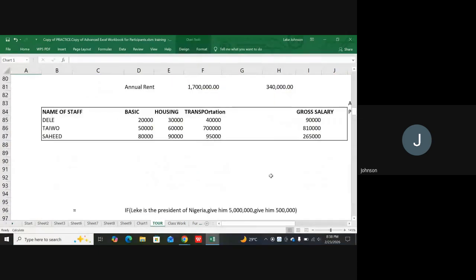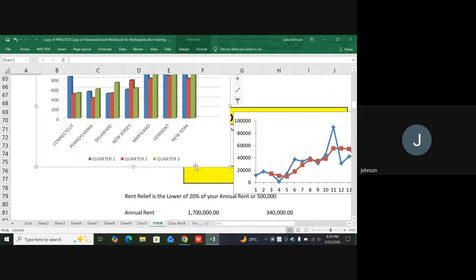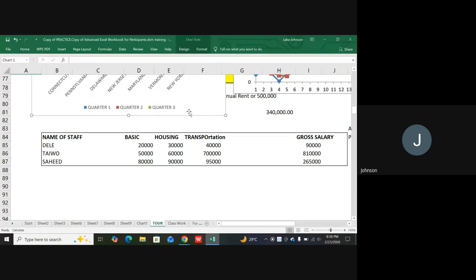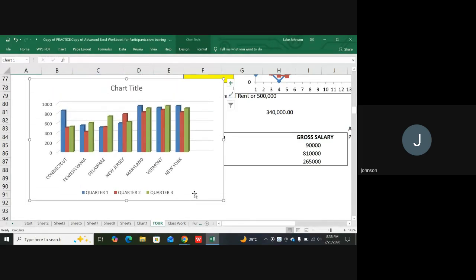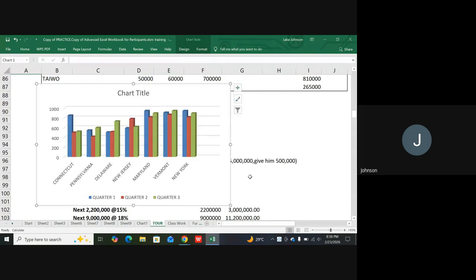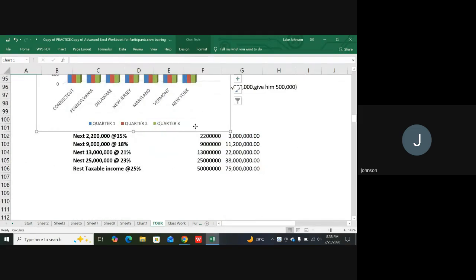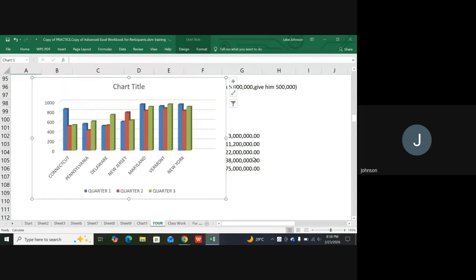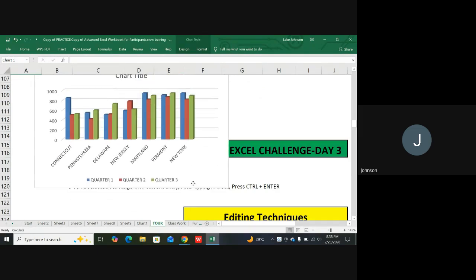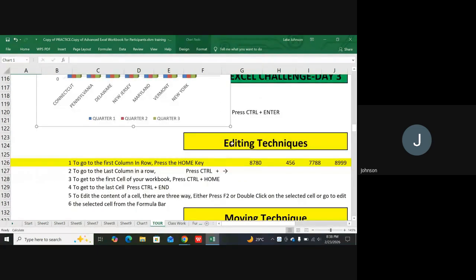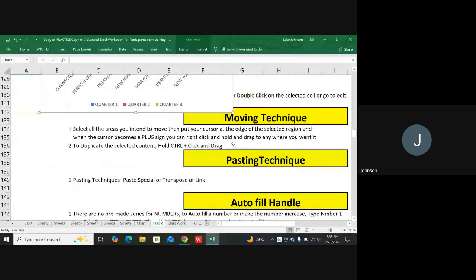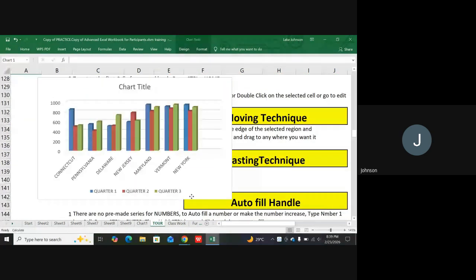Just like a recap, in order for us not to be lost at what we've done, the first thing we did is that we selected the data that we wanted to use for the analysis for the chart. After selecting the data, because a chart is something that needs to be inserted, we went to our Insert tab at the top, then we went to the right. We will see, just check for it.